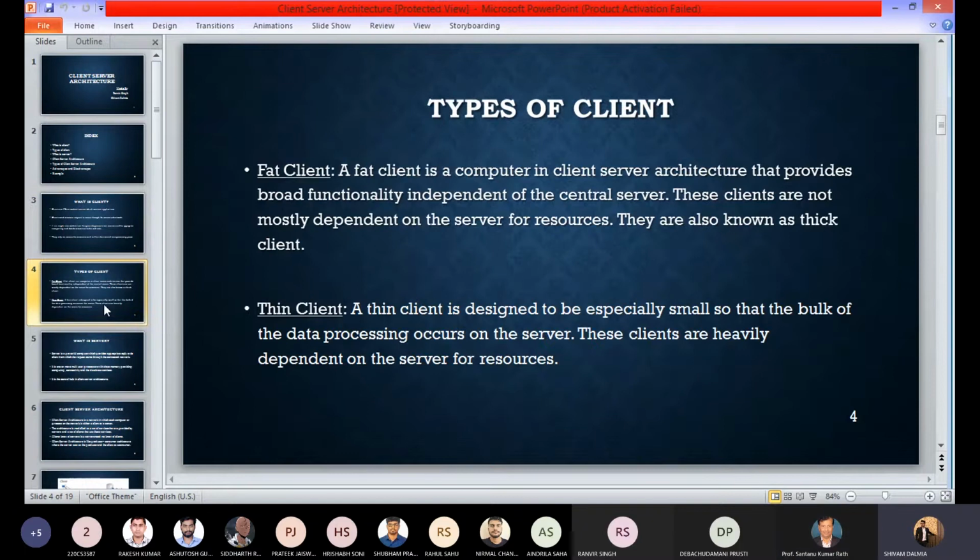Now, moving on, we will read about the types of clients. As you can see in the PPT, there are two types of clients: thin clients and fat clients. So, what is a thin client? The term thin client sometimes means the hardware and sometimes means the software, and sometimes both hardware and software elements. In the material sense, a thin client is a computer in client-server architecture which has almost no application logic. This computer depends mostly on the central server for processing.